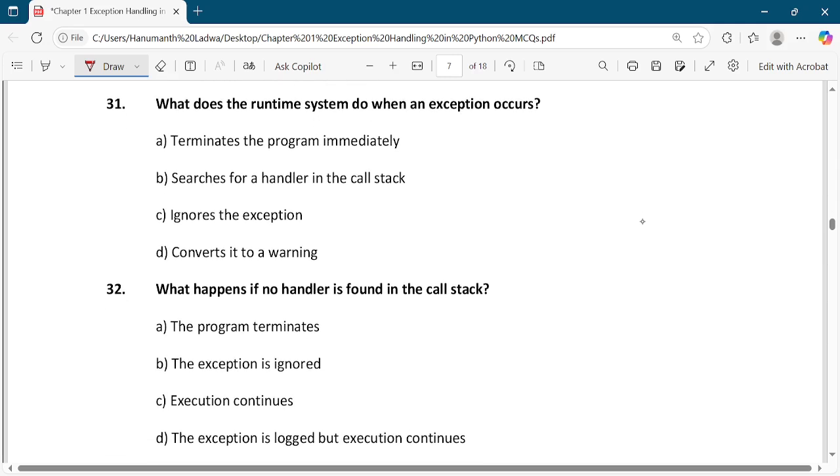Question number 31. What does the runtime system do when an exception occurs? Option A, terminates the program immediately. B, searches for a handler in the call stack. C, ignores the exception. D, converts it to a warning. Here option B, searches for a handler in the call stack, is the right answer.